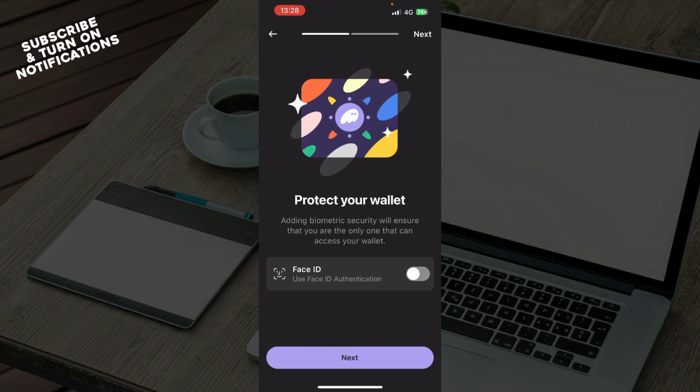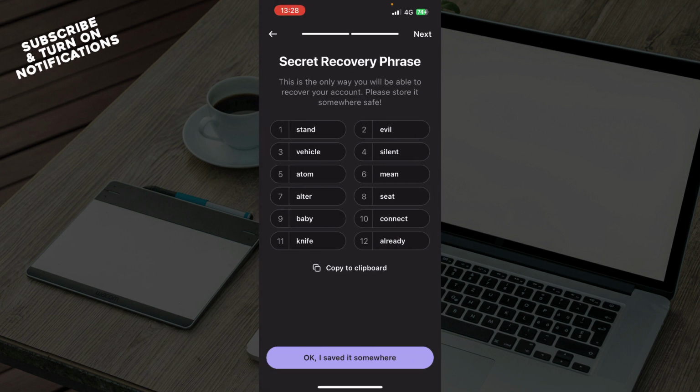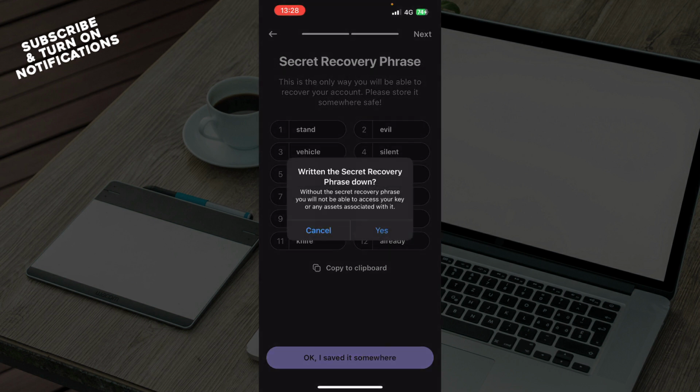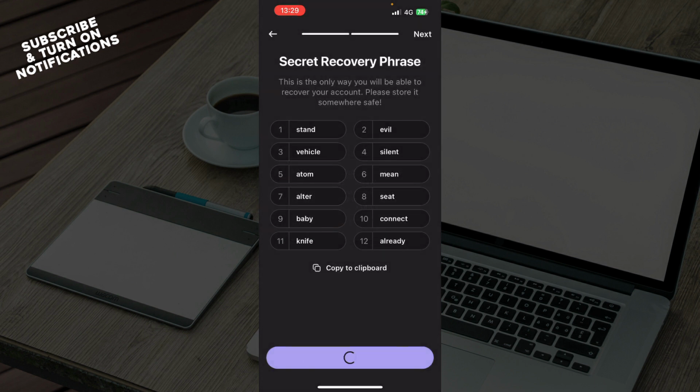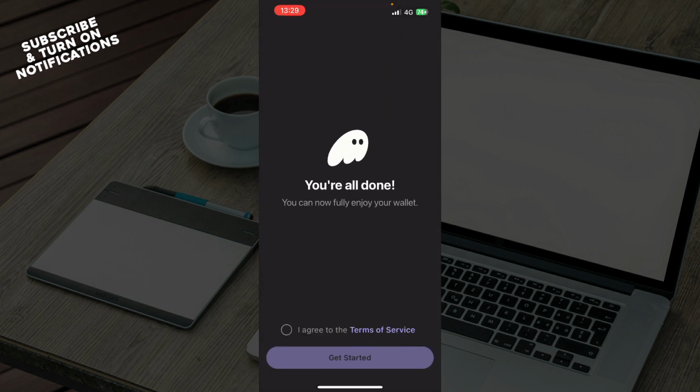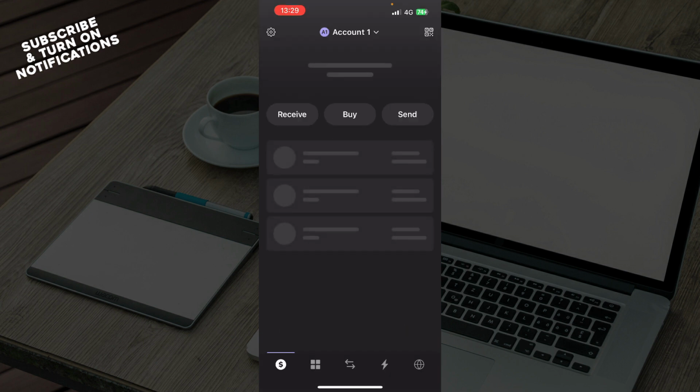As you can see, you can use your Face ID if you want some additional protection. Here you have a secret recovery phrase for your wallet. I'm going to, for instance, do this. Then, if you saved it, you just need to click OK, I saved it somewhere, and you will head to the next step, which is basically the last step where everything is on, so you can agree and click on get started.